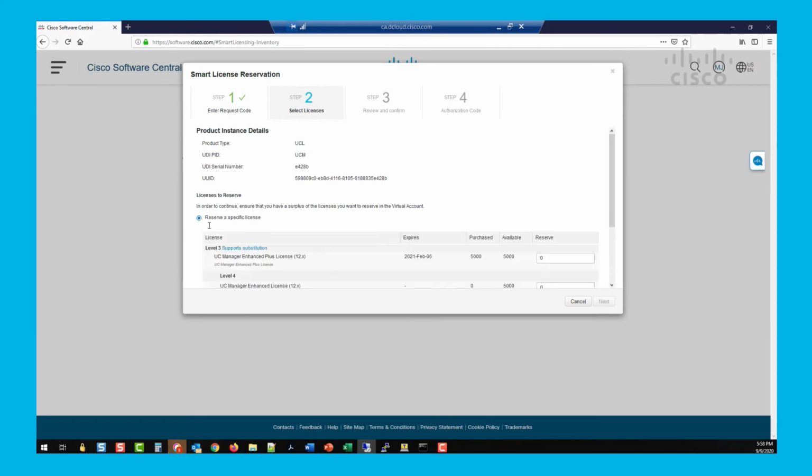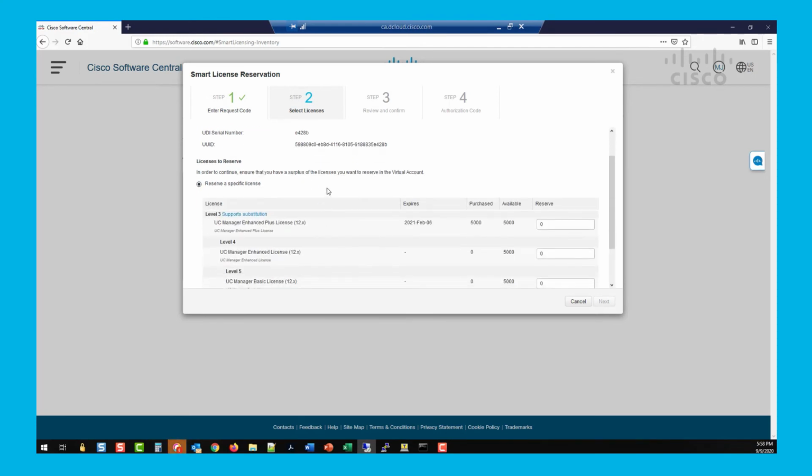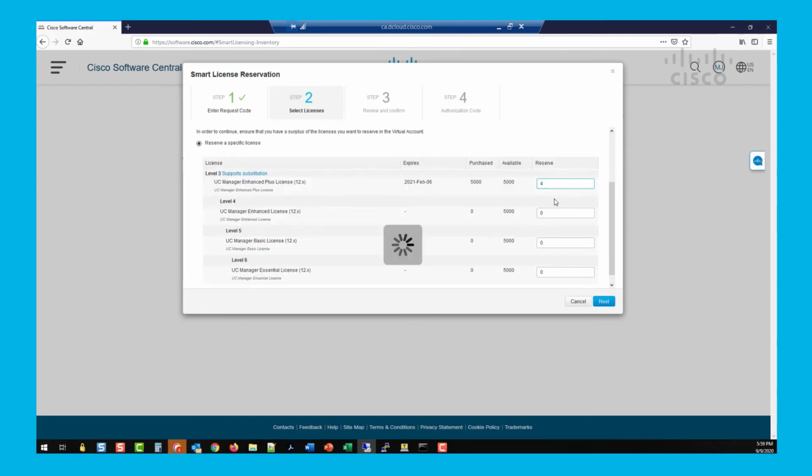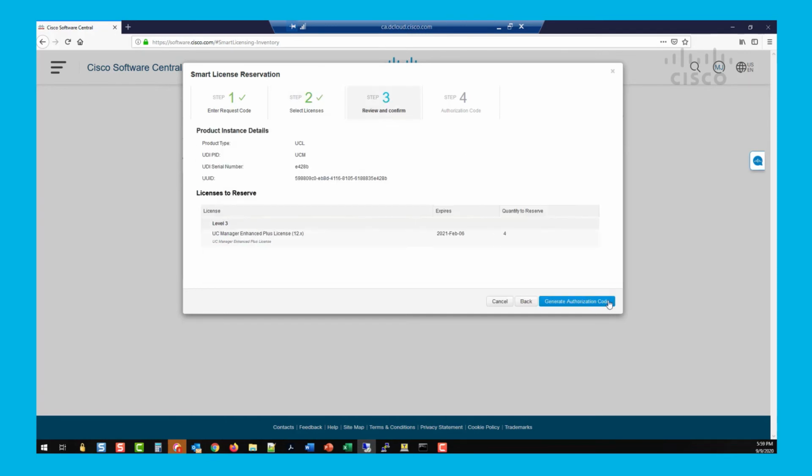In the next step, we will first tick the Reserve a Specific License option to load a list of available licenses. As we noted earlier, our Unified Communications Manager system currently requires 4 Enhanced Plus licenses, so we will enter 4 in the Reserve column for the UC Manager Enhanced Plus license row. And then we'll click Next to continue. In the next step, we review and confirm the licenses we have selected for this reservation. Again, 4 UC Manager Enhanced Plus licenses. And then we will click the Generate Authorization Code button.